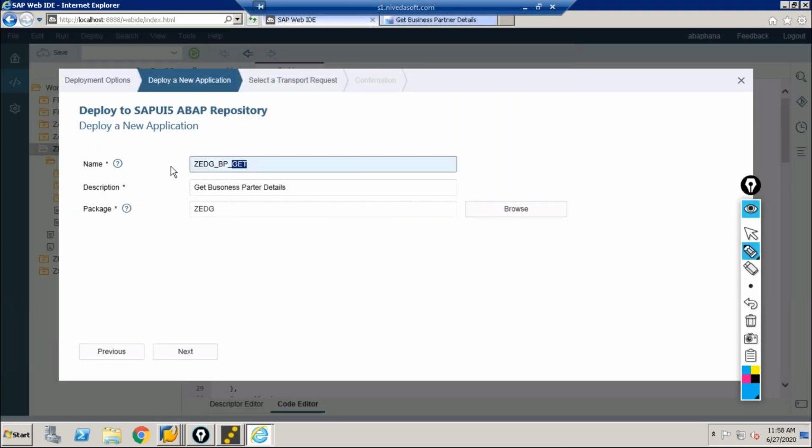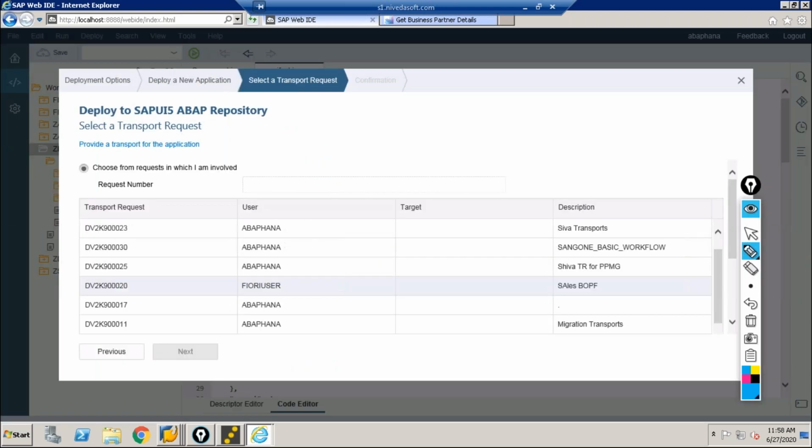Whenever I deploy a UI application to the backend in SAP, it creates a BSP application. If you go to this package, you can see the BSP application. My BSP application is GEDG BP get. Next, choose which transport you need to save.